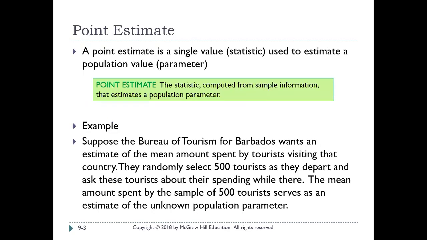So here's some learning objectives. I'm going to skip them. But the first thing we need to talk about is a point estimate. A point estimate is a statistic that you computed from sample information that's supposed to estimate a population parameter.